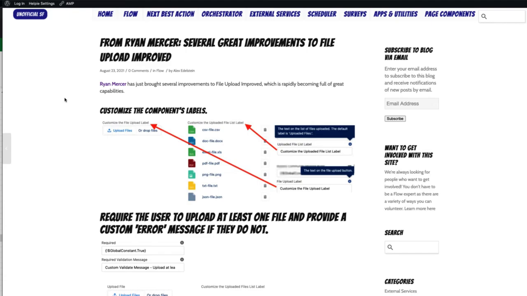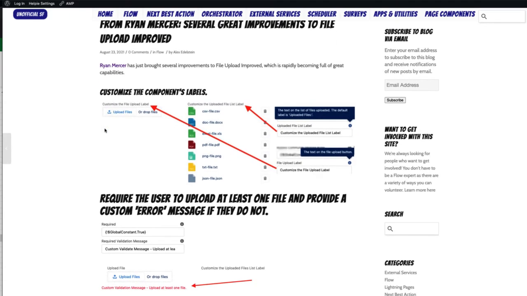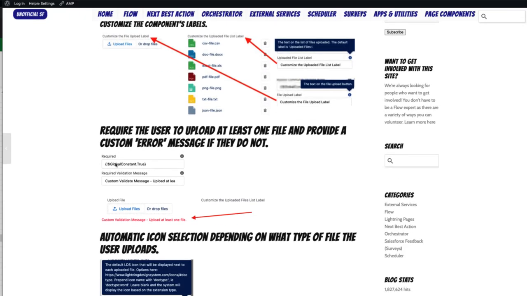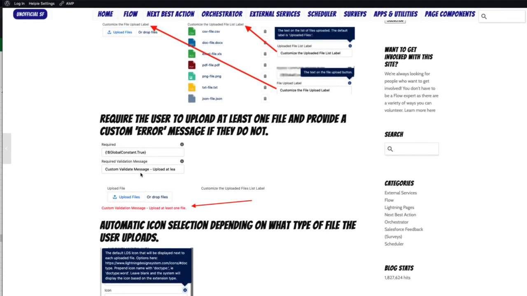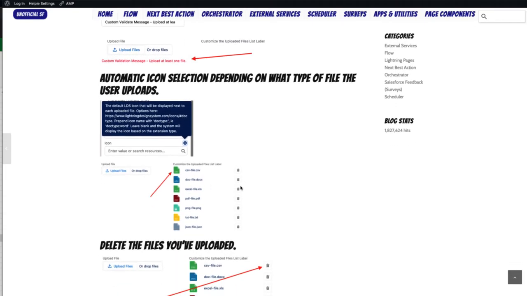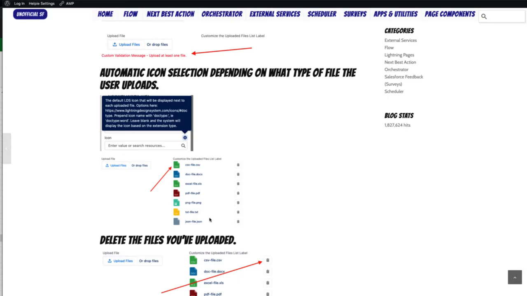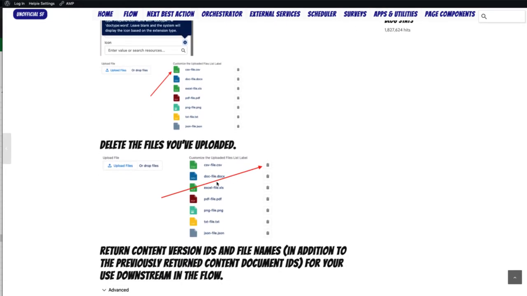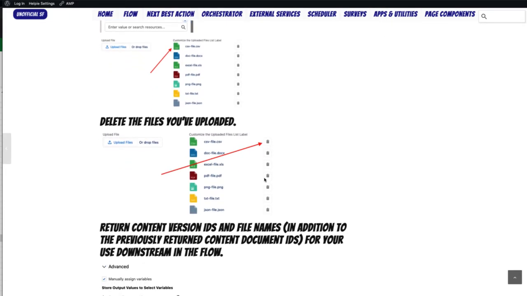So the first one we have here today is Ryan Mercer's improvement to the file upload component, which is a super cool addition. What he's done is a few things. One is the ability to customize the component's labels, provide validation that the user has uploaded a file, and provide a custom validation error, which is awesome, something you couldn't do before. Automatic icon selection based off the files that you upload, which is really neat. He pulls from the Lightning design system here and basically maps the different file types to the different icons, which is pretty cool. And then being able to delete the files that you've uploaded already, which is great for preventing orphan files that you may have uploaded during the course of a flow.